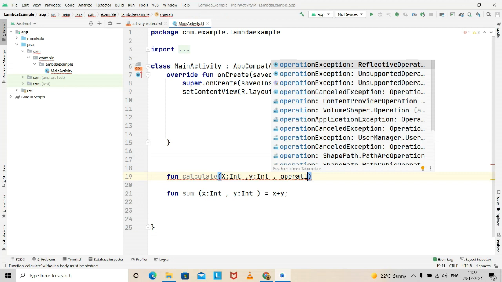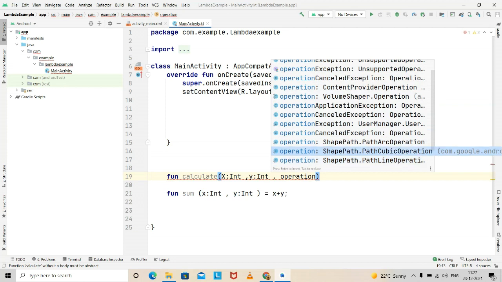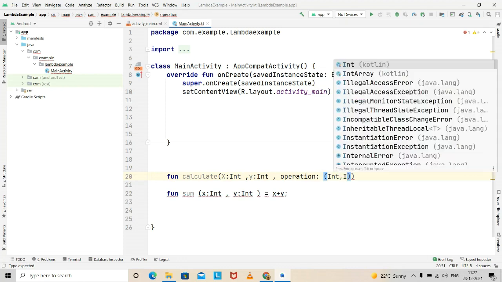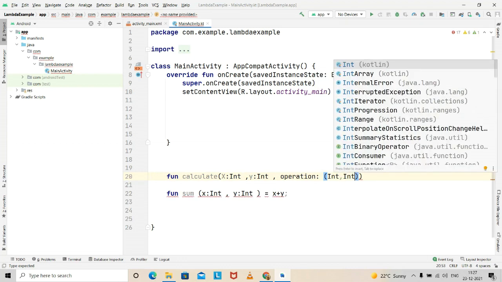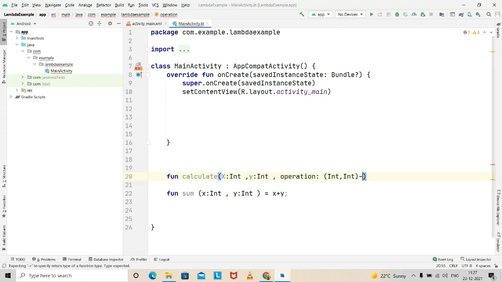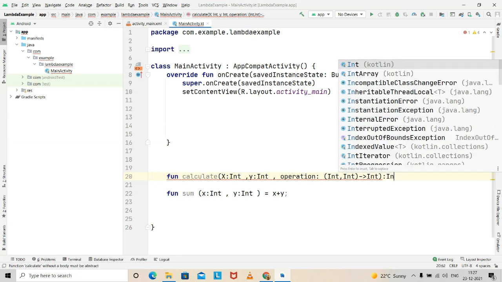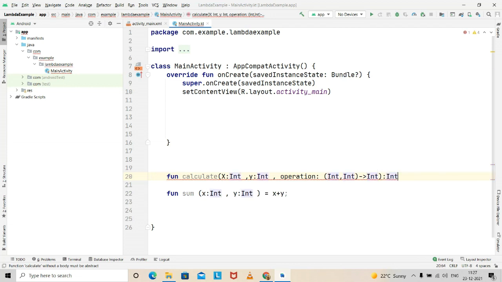So I'm not giving any name to that, I'm just giving the name operation. So you can see that this operation we can use. The operation here is a parameter, and I'm using it very differently. My operation takes an integer comma integer, and it returns an integer. Whatever you want, if you want to return float or anything else, you can do that, and that function would also have the integer return type.